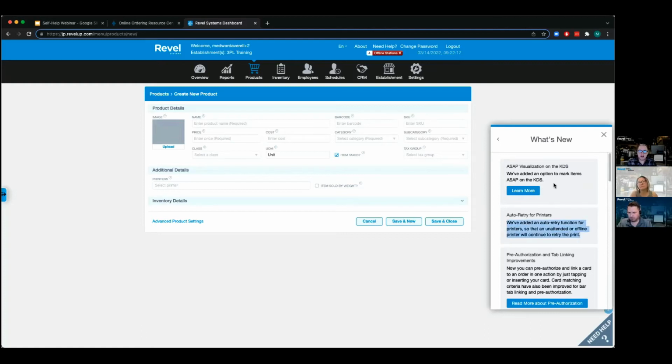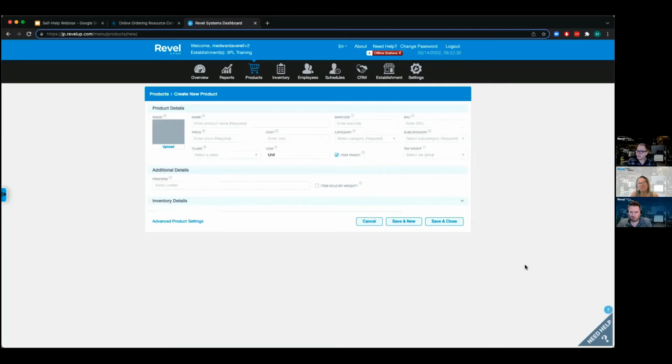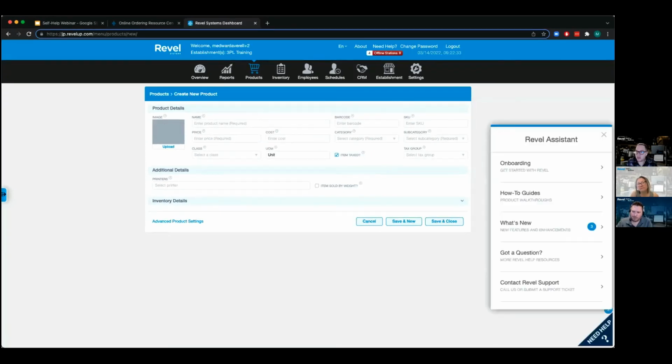And then if it's something that requires setup in the management console, you can click Learn More, and it'll launch one of those step-by-step walkthroughs that I mentioned, and it'll walk you through how to set up the new feature in your management console. And then the two upcoming modules, like I said, these will be launching in the next few weeks. So stay tuned for that.